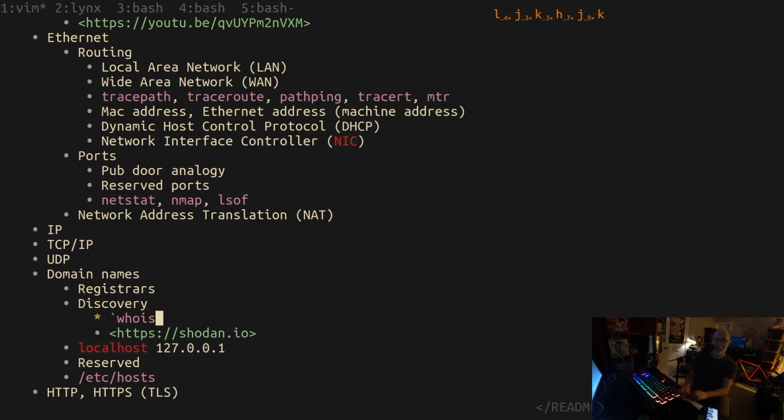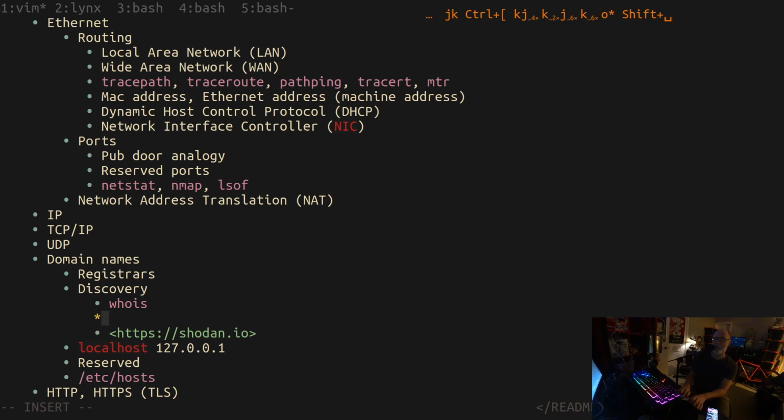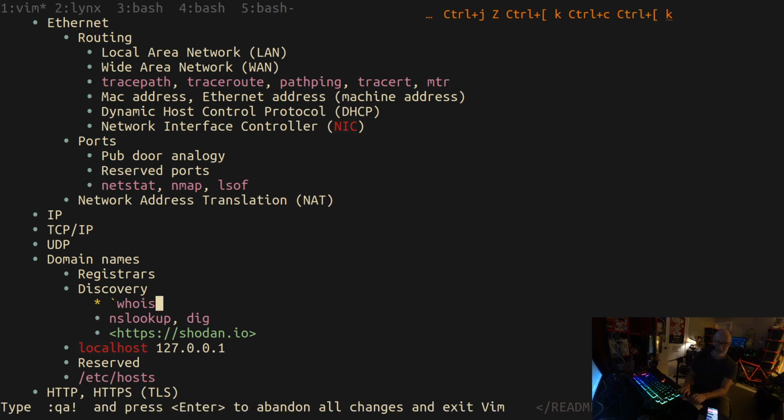Anyway, whois is a way of, all right, so before we leave, wait. We have whois, we have dig. There are so many of these. We have nslookup and dig, and there's actually a new one now. I don't want to see if it's running. Nope.